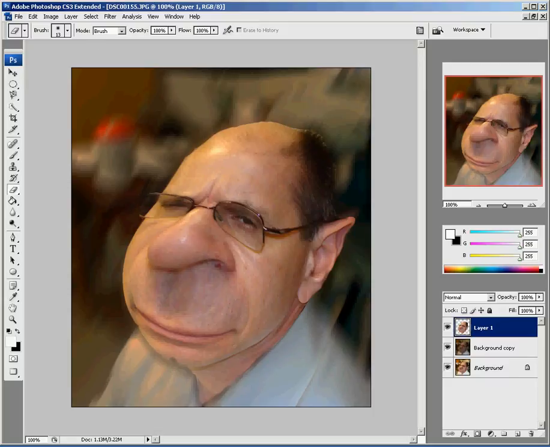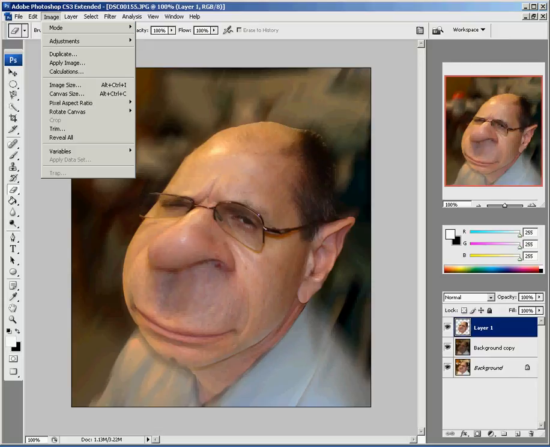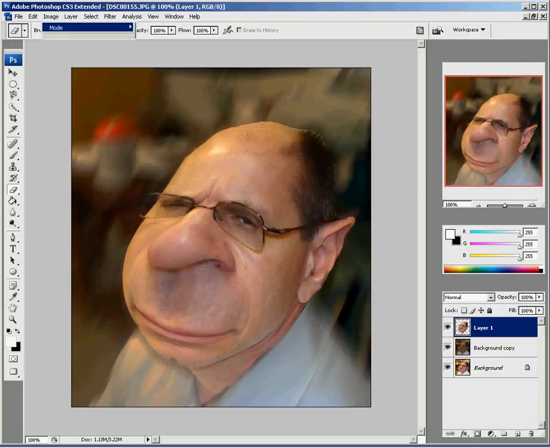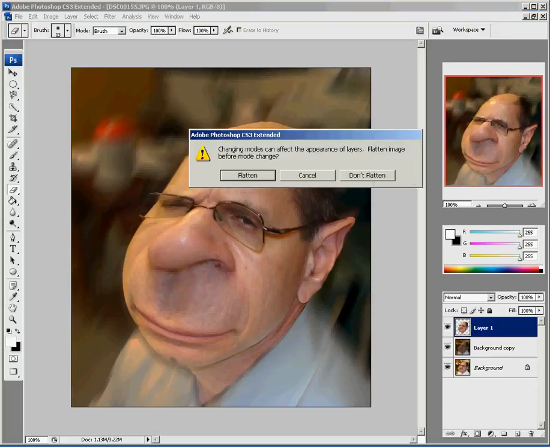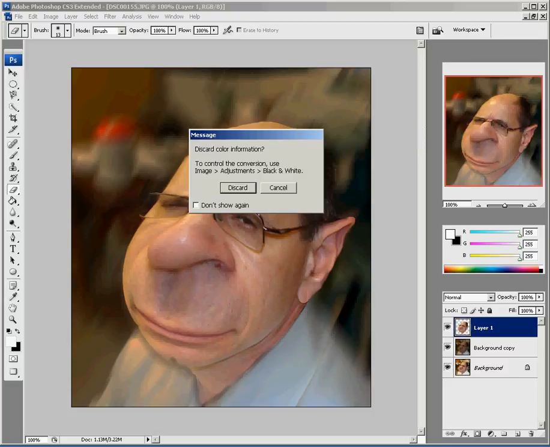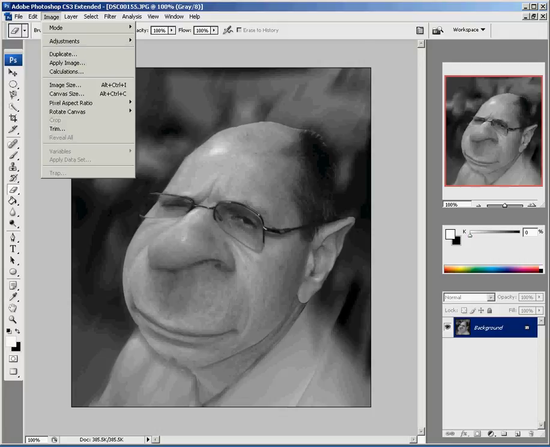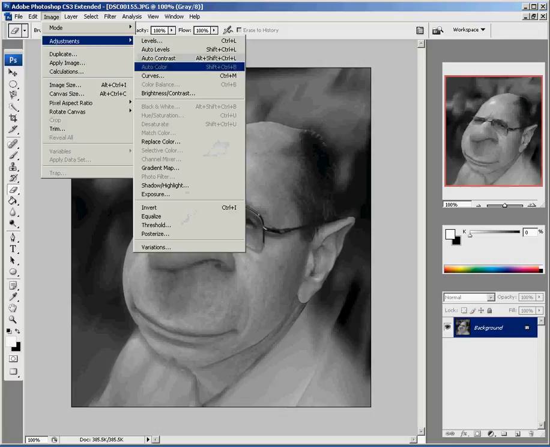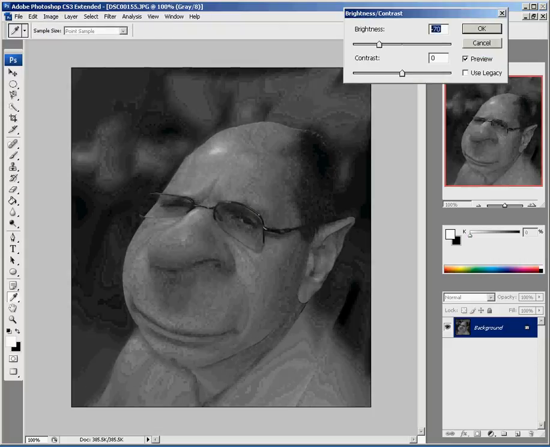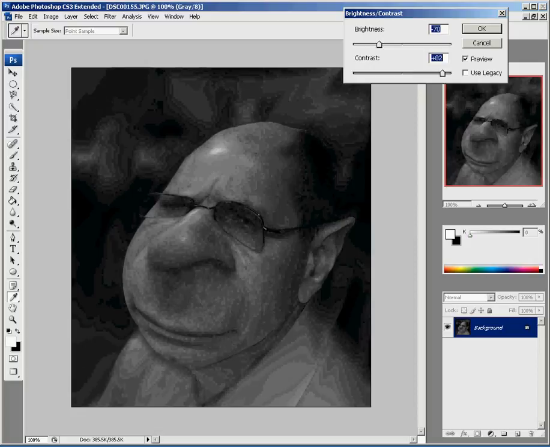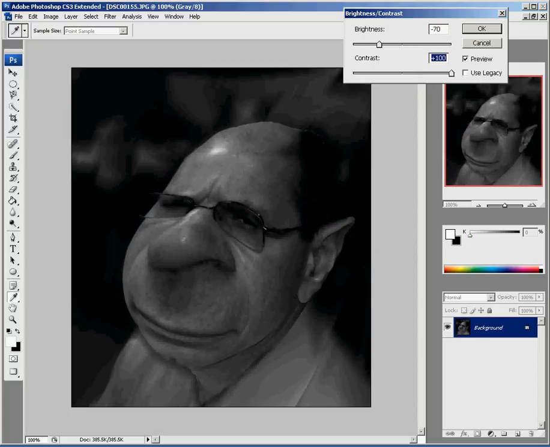I think what I want to do now is I want to take my image, and I'm going to convert it into a grayscale image. So do you want to flatten everything out? Yeah, I'm going to lose all my layers now. Discard all the color information. There we go. Now, all I'm going to do is take the image and adjust again the brightness and contrast. I want it to be less bright and more contrasty, so the face shows up a little bit more.